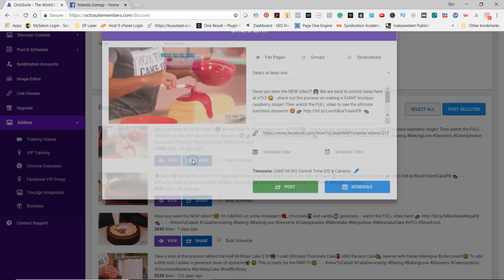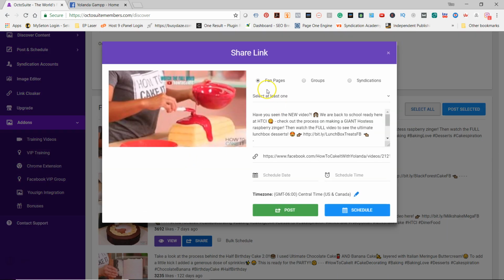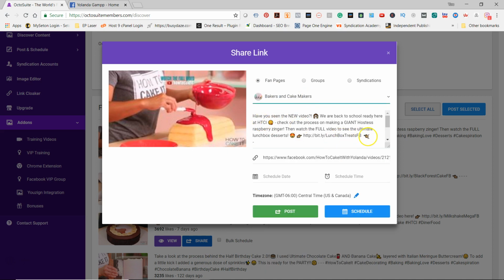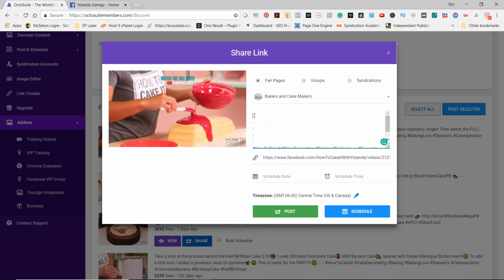So I'm going to go ahead and say share, and I'm going to say fan page, and I'm going to select my baker's page. And then this, I don't have to keep this, right? Because this is editable. This is what I'm saying. So it'll stay there anyway because it's from the original content. And she's got a bunch of tags in here. I don't need tags, though I do anticipate eventually Facebook will hop on the tag wagon.